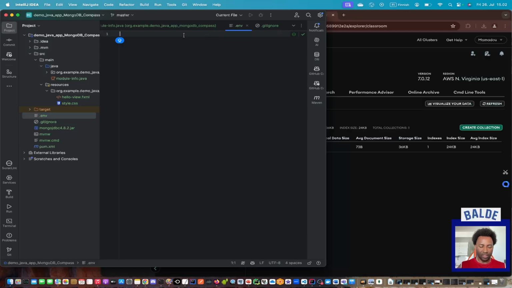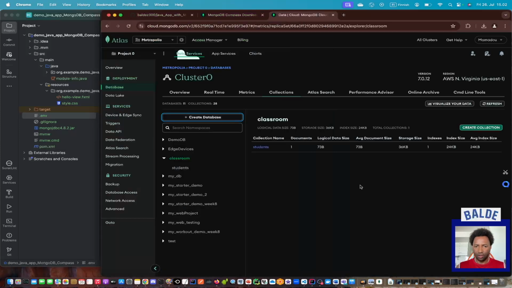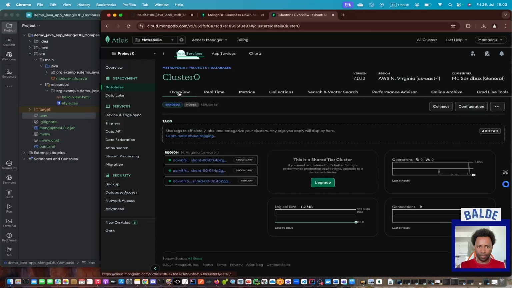Here we write MongoDB URI, then equals to the URI from here. Actually we are in collections. You can click on this one, view, and from view you go to connect.